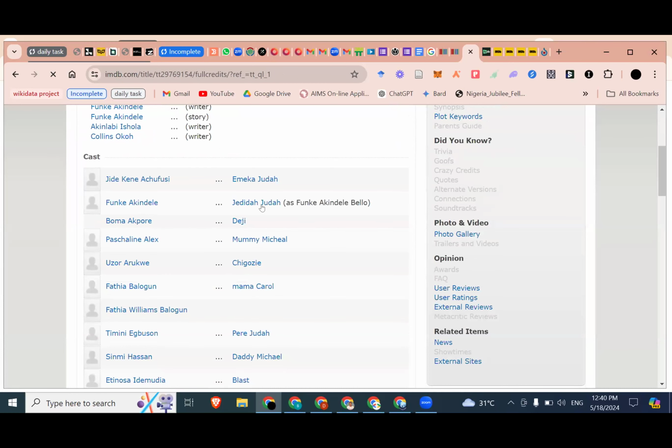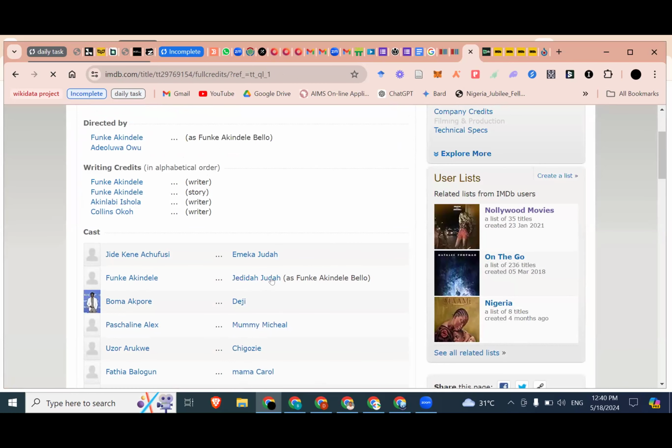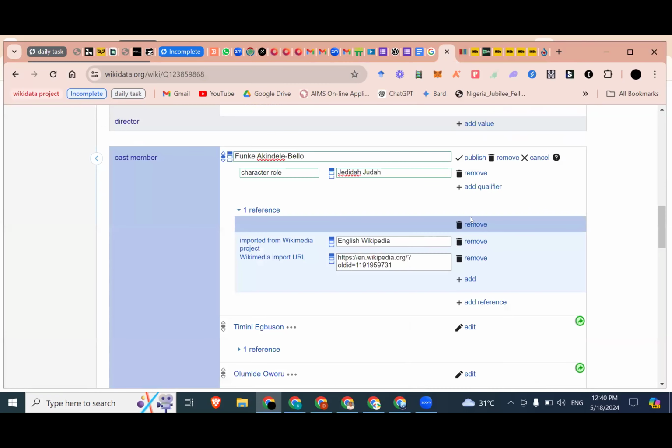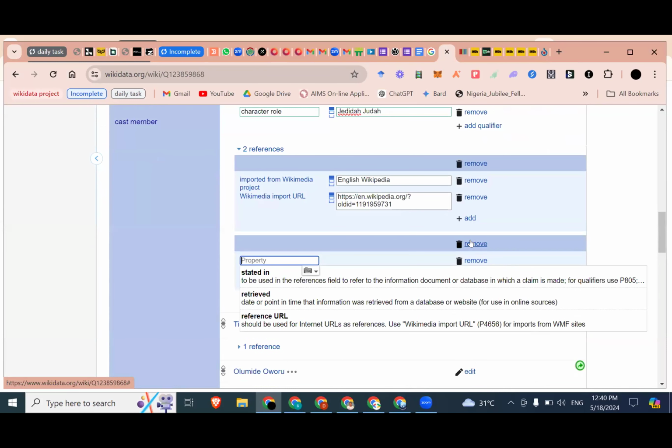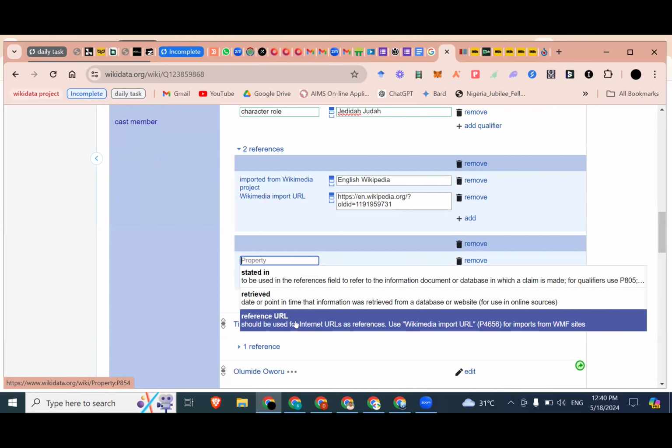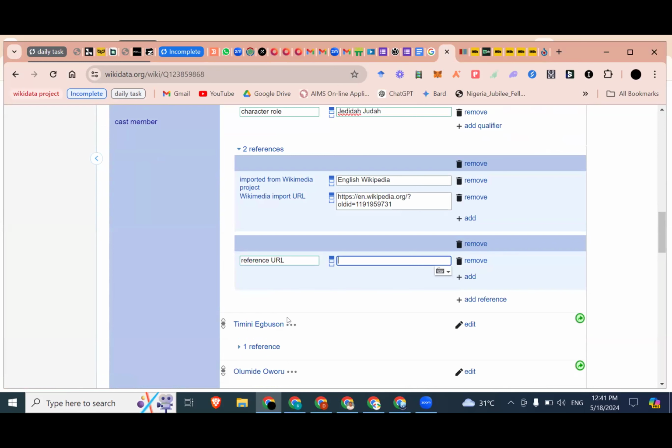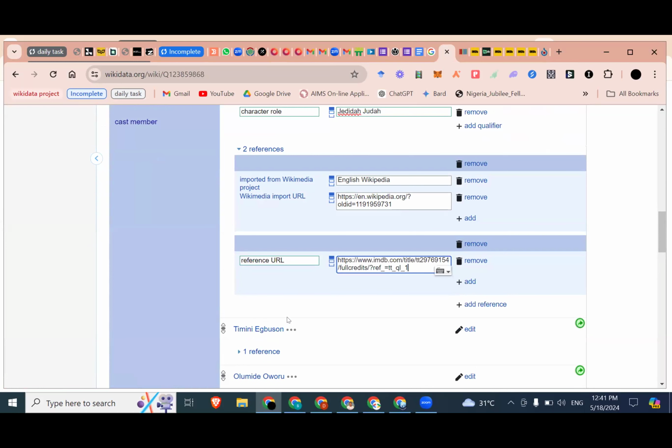Funke Akindele, Jedida Judah, right? So I got this from here. This is the cast, this is the character, right? So I will just copy the link. That's my reference link, and then come back to this and add reference again. So remember, we are using reference URL because it is not from any wiki related website. So that's why I'm picking this instead of imported from Wikimedia project, right? URL. So I will select that and paste the link here.